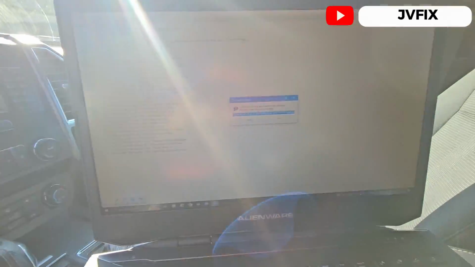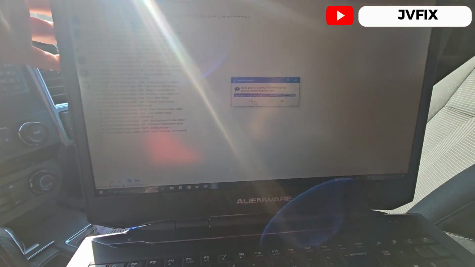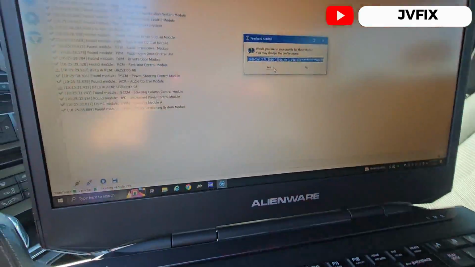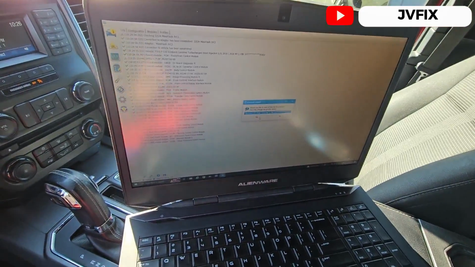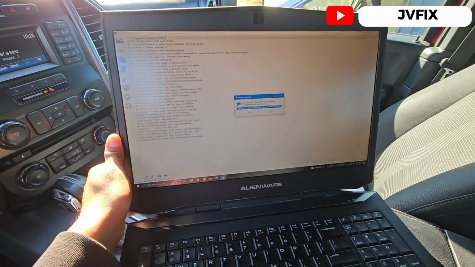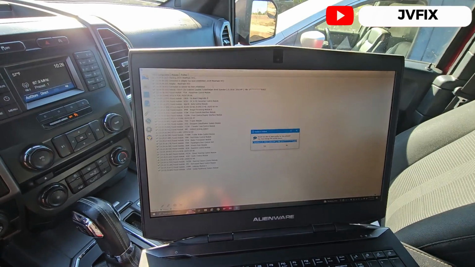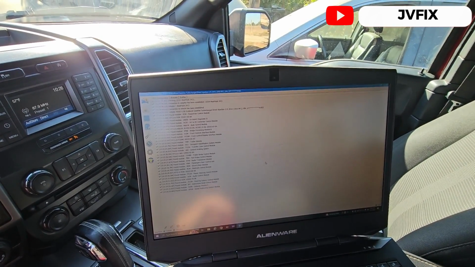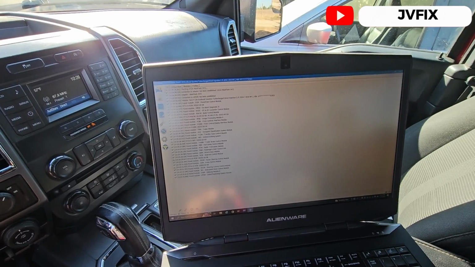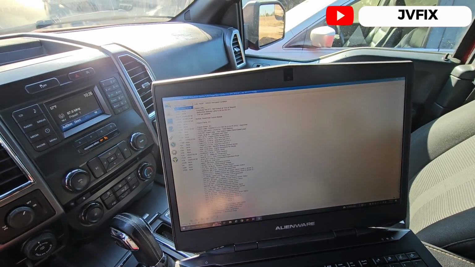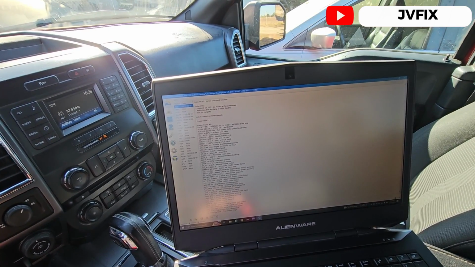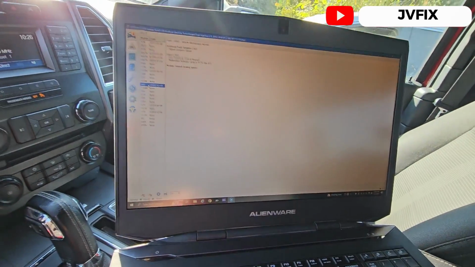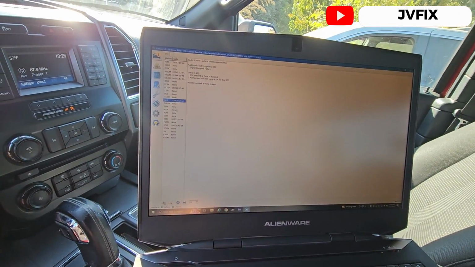So here we have Forscan. I'm going to use Forscan today. Let me see if I can just put the clear out. Okay, like this. So I have this program called Forscan. With this, you can do a lot of things. First thing, let me just go to DTCs, and you're going to see right here, ABS. As you can see here, we have the ABS unit.